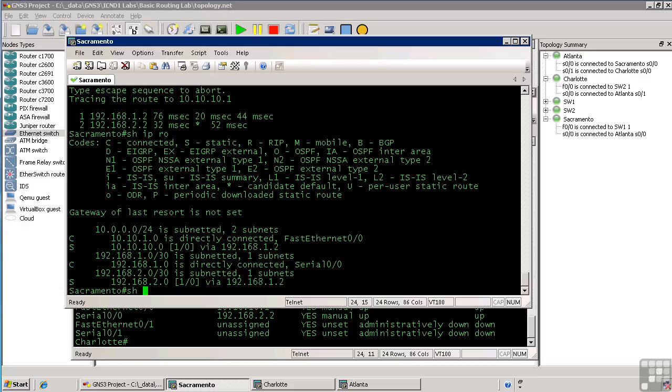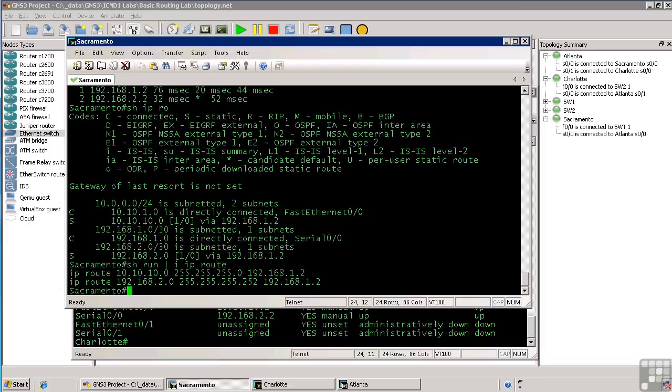So we'll do show run, and we'll do include ip route. And these are the static IP route commands in the Sacramento router. We will actually enter some of these here in just a minute in our lab once we break our lab. We have ip route 10.10.10.0. In this case, we're saying we want to set a static route in this router using the ip route command. We're setting a static route to this network, 10.10.10.0, with this subnet mask, 255.255.255.0. And this is the next hop router, in this case, 192.168.1.2. That is Sacramento's neighbor router, which happens to be Atlanta.